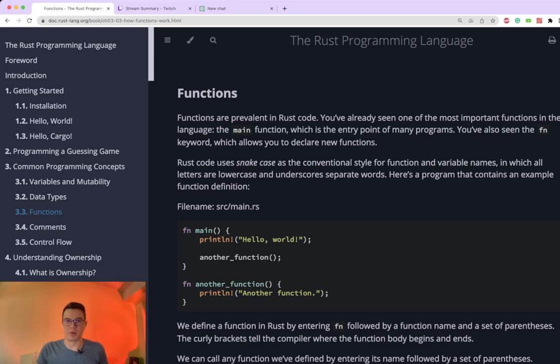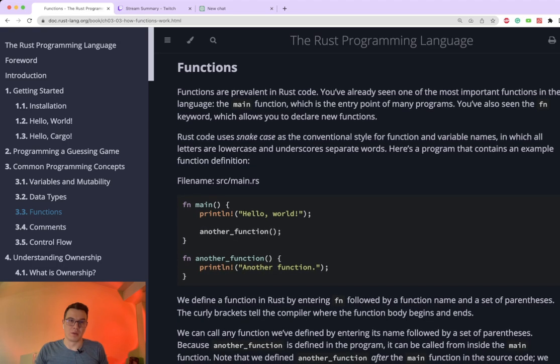Functions are prevalent in Rust code. You are already seeing one of the most important functions in the language, the main function, which is the entry point of many programs. You've also seen the fn keyword, which allows you to declare new functions. Rust code uses snake case as a convenient style for function and variable names, in which all letters are lowercase and underscores separate words. Here is a program that contains an example function definition.